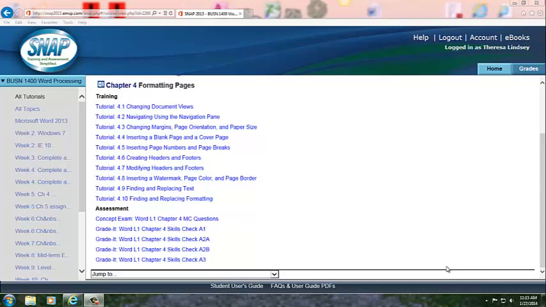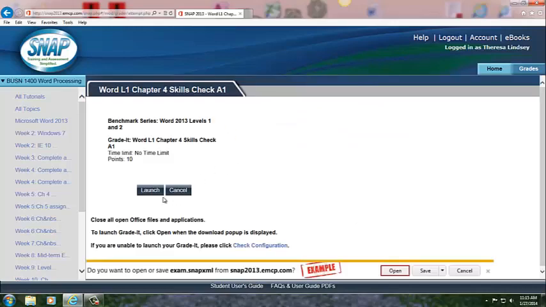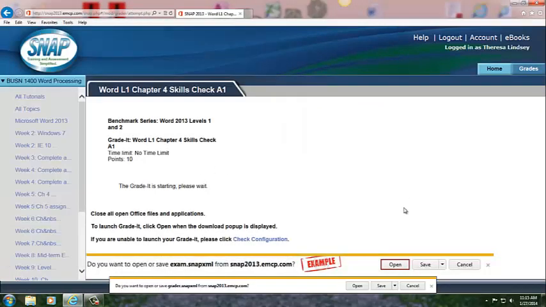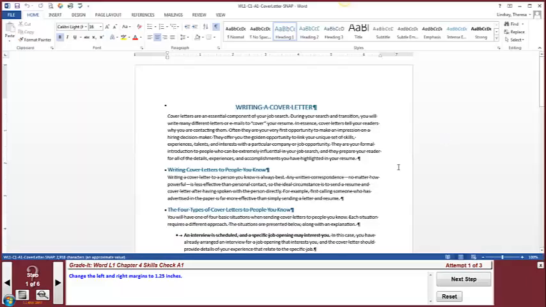So I'm going into chapter 4 just to have an example to work with, and I'm in Skills Check A1, and we go through the routine of launching it and then opening it. Another thing I wanted to mention is that when I'm going back and forth between the upper and the lower section of these screens, sometimes I forget to click in the right section, so make sure you do that. For instance, if you're working in the document, you want to be in the upper portion, and when you're going to the next step, of course, you go down here.